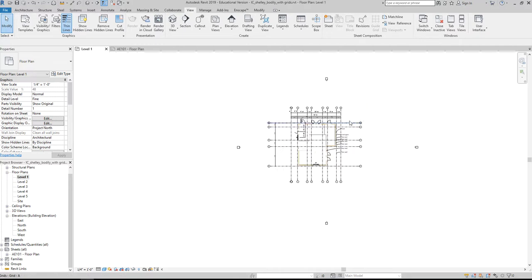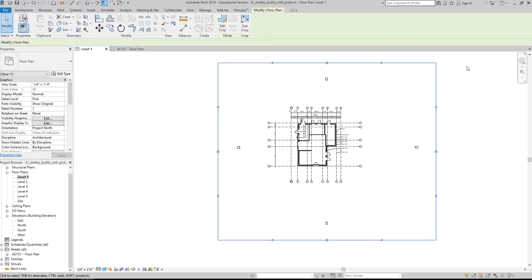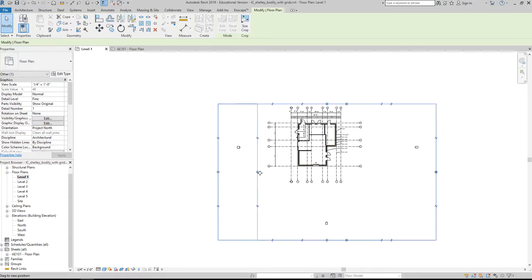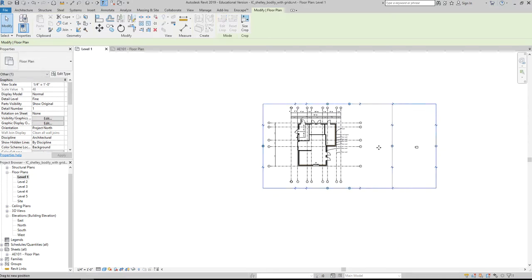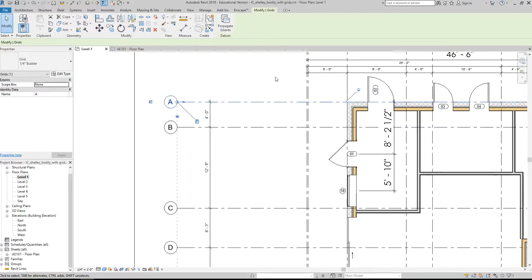So I can come down here and turn on my little crop region, show crop region, right? And you can see that when I placed this on the sheet, that was sort of the viewport that it used to place it. So that's why it looks so large on the sheet, right? I can click on my crop region, and I can drag it in very close to my drawing, and that helps some. Looks pretty good, right? I can also zoom in here, and I can click on some of my grids.